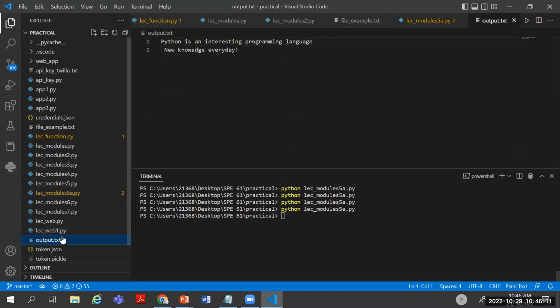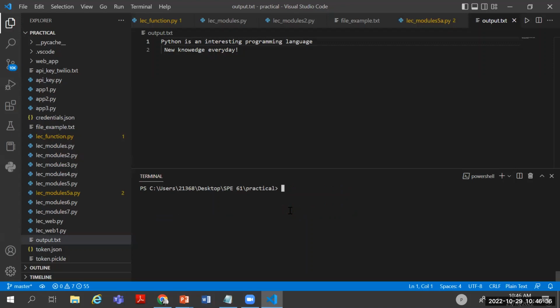So if I open this output file, you can see, unlike the key letter W that replaces the existing content with the new content, this does not. What this does is basically add the new content to a new line in the file. So that's working with strings. I mean, working with text files.